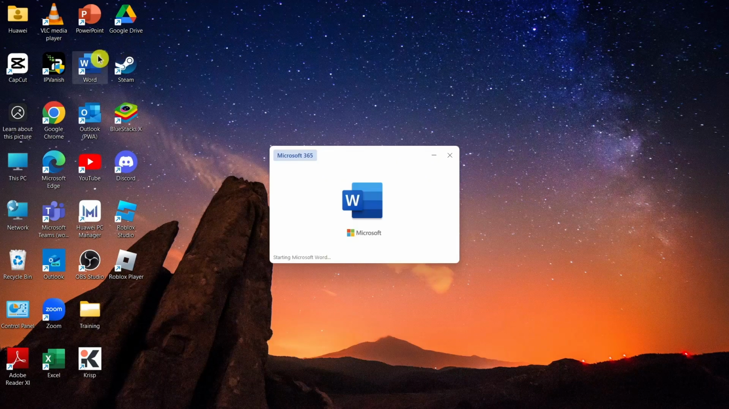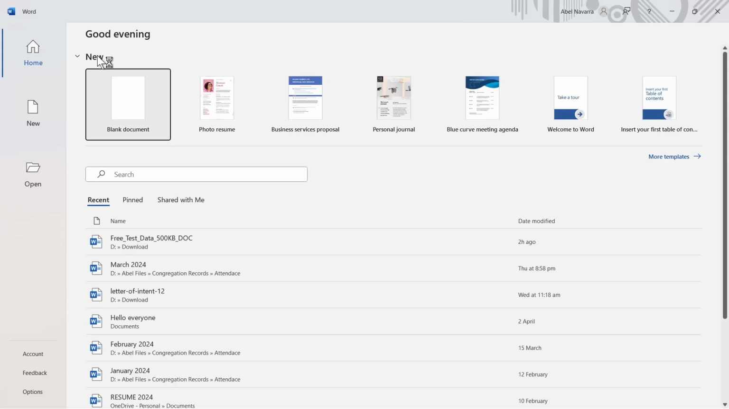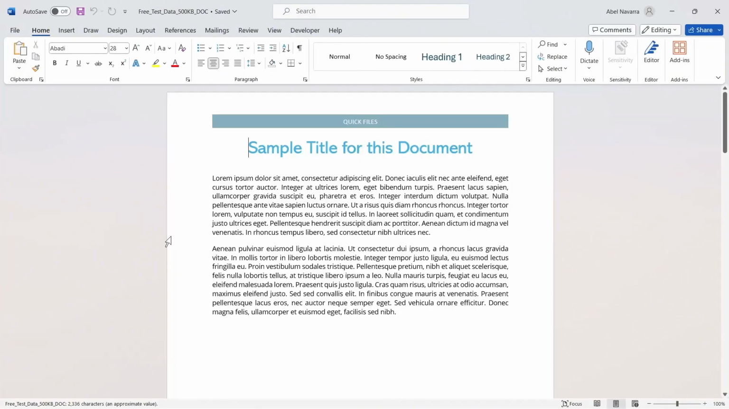So in this video, I'm going to show you how you can track changes and collaborate in Microsoft 365 Word. So first up, open your Microsoft Word, and here I'm going to select the document that I want to use in this sample. So this is the sample document.